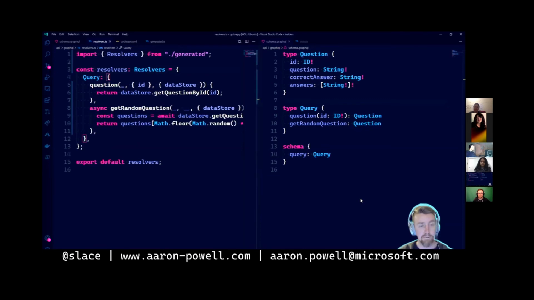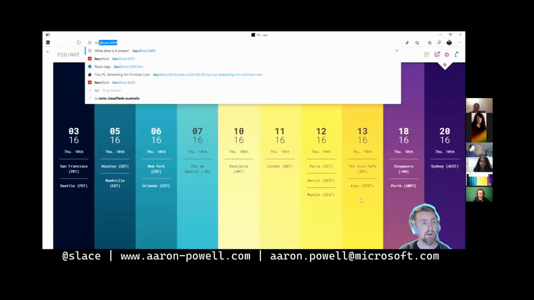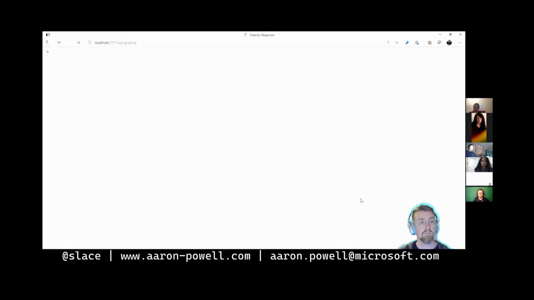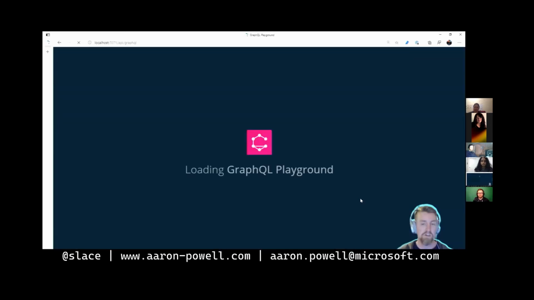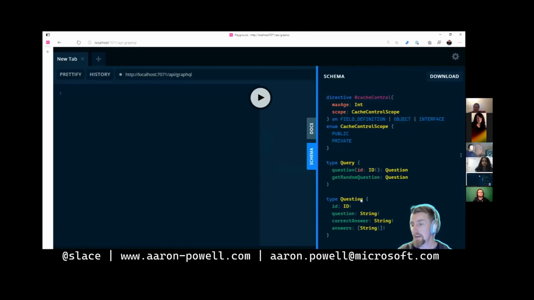We pop open a browser and we'll go to where I have my server running, localhost 7071 GraphQL. So this is the graphical playground. This is just a tool for inspecting and playing around with GraphQL endpoints that I have running inside of my application. I can pop the schema over there, which will give me information about the schema that I've got. But I want to write a query.